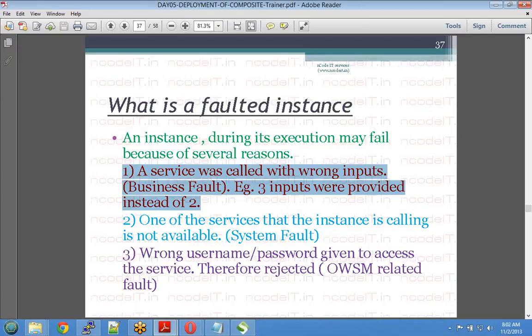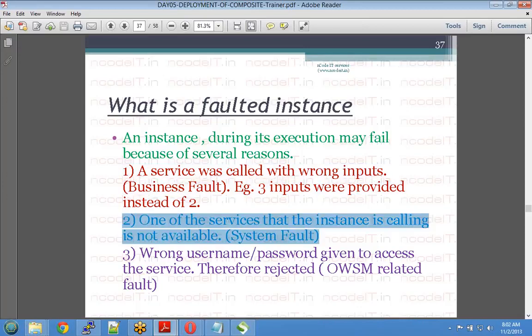Whereas look at a system fault. Why does a system fault occur? The service that we are calling is not available. There is nothing wrong that we have done. So in the second case, all that we have to do is wait till the service becomes available. Once the service becomes available, we can retry it. Probably the instance will continue to run.